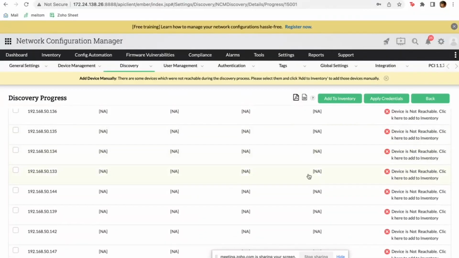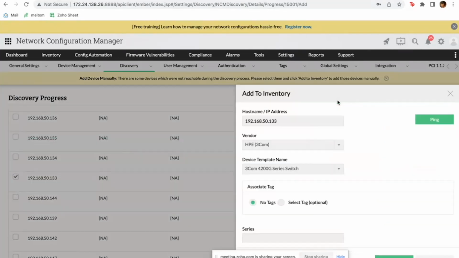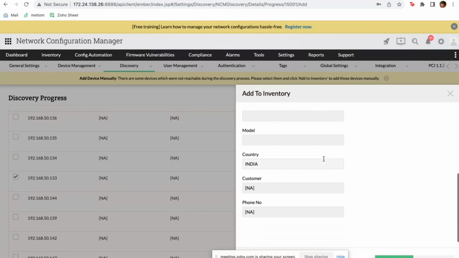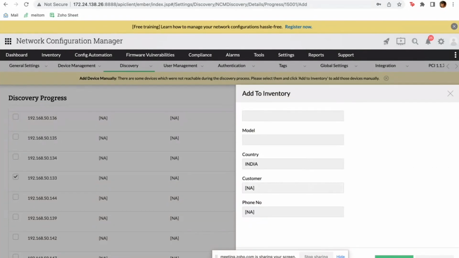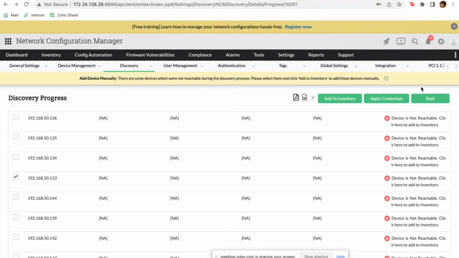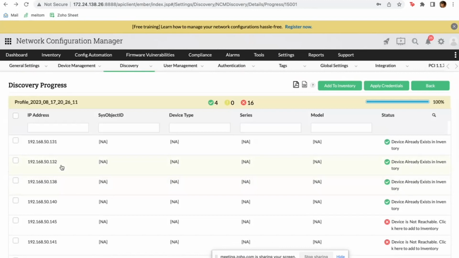So here you can see that certain devices have not been reachable. In that case, if you're sure of the credentials, you can click those devices from this tab, and you can give the add to inventory option. Once you give the add to inventory option, it'll ask you for the details about the devices. And if you're able to provide the details, this device will be added to the inventory. So this you can rely on if you're not able to reach a device.